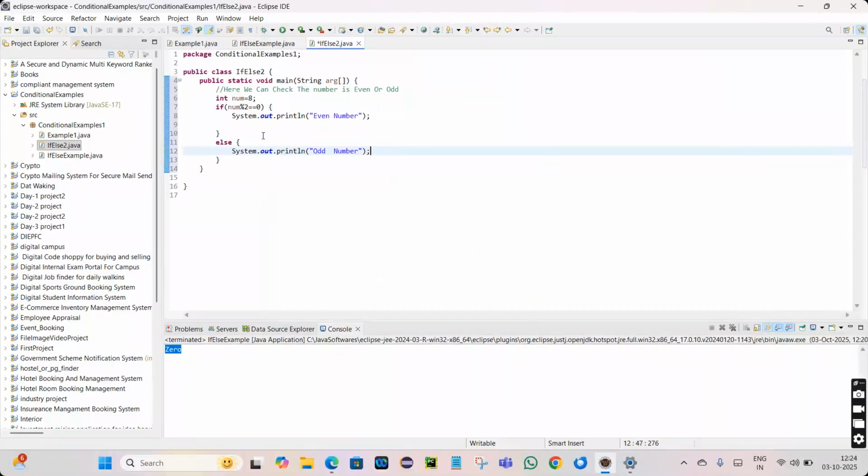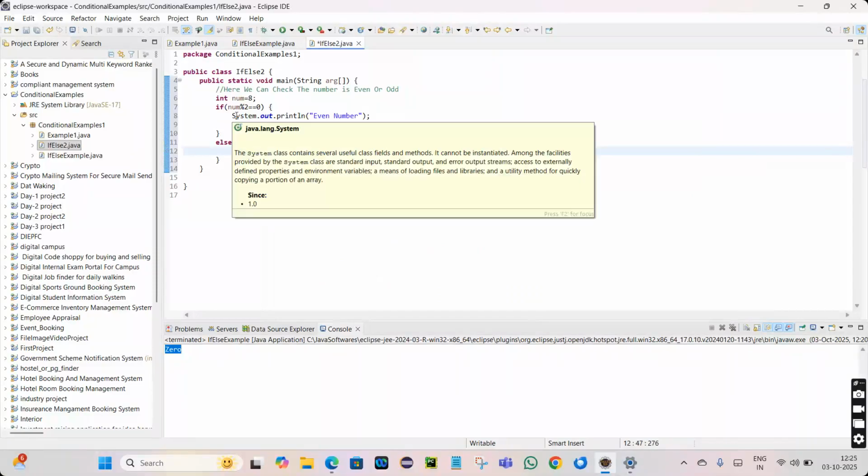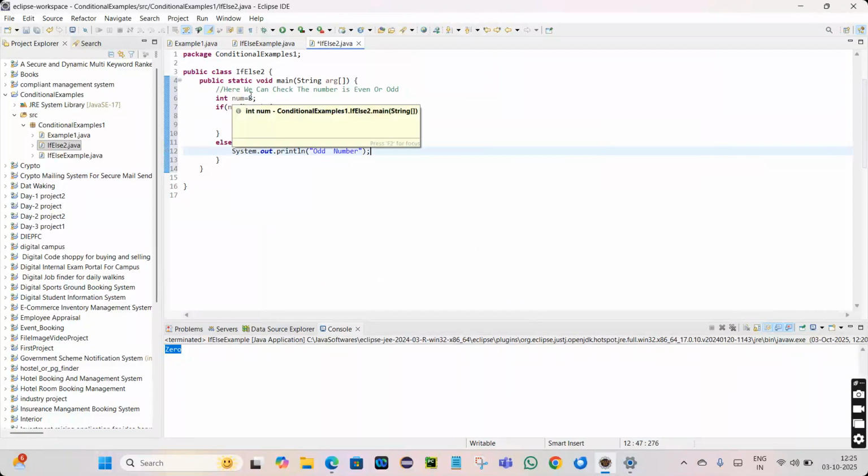If the remainder becomes 0, it will print even number. If it comes 1, it will print odd number. Otherwise, it will print odd number. Here we can take firstly num is equal to 8. If num is divisible by 2, its remainder will be 0, then it will print even number. Else it will print odd number.